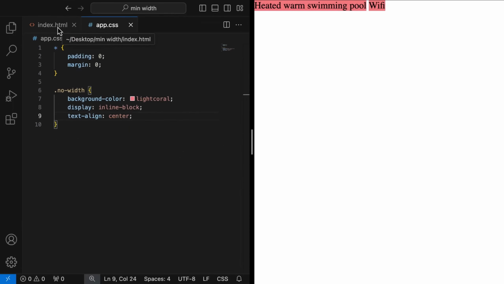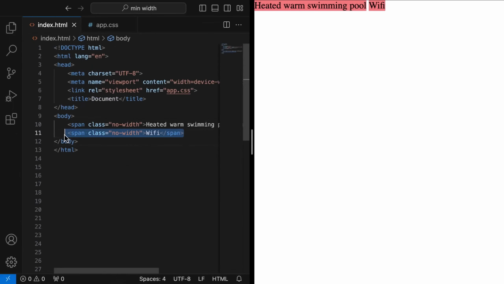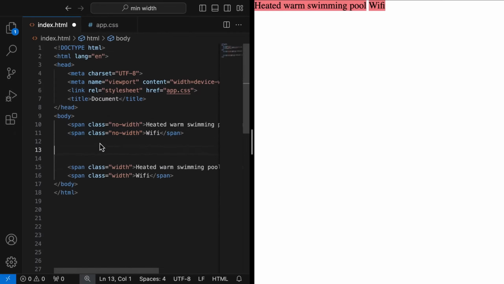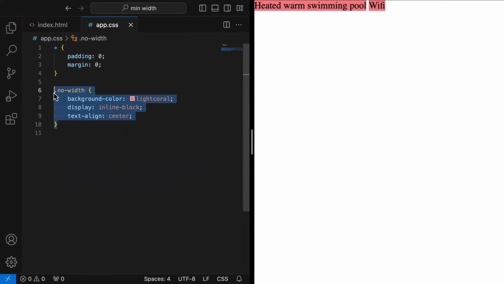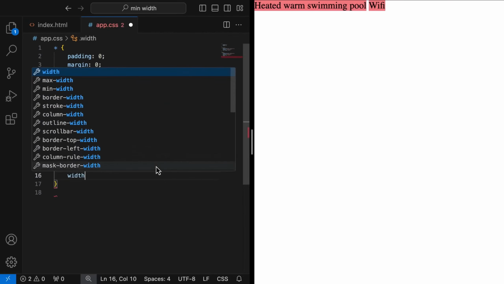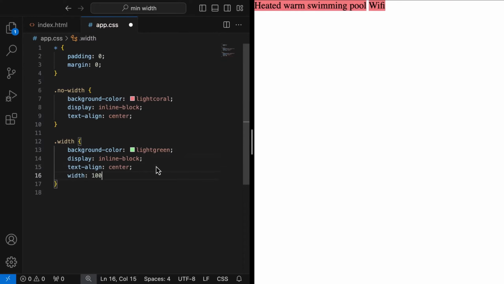All right, I'm going to jump back into index.html. I'm just going to copy these, paste them below, and change the class of both of these to width. I'm then going to do something a bit hacky and put a BR tag between these two sets, so it'll force these new spans onto a new line. In app.css, I'm now going to copy this previous style, and update the class to just be width. I'll change the color to light green, and I'm now going to add the width property and set its value to 100 pixels.